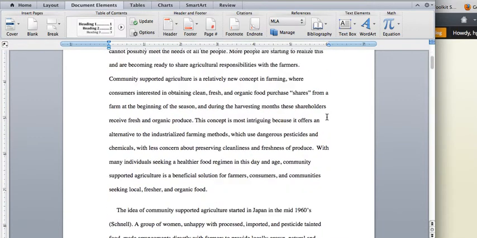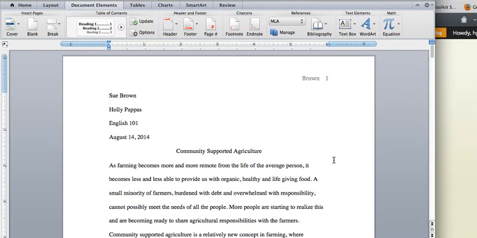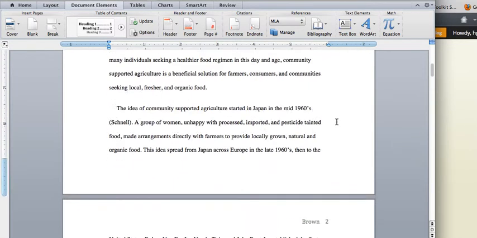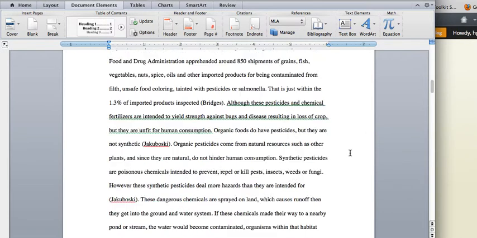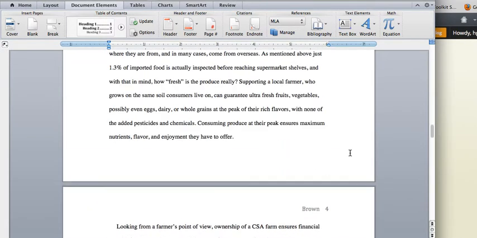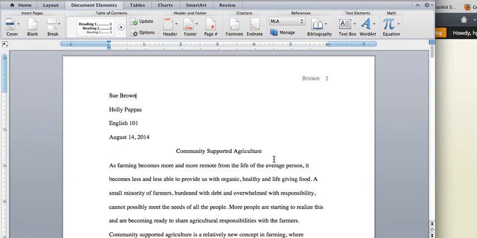If you do that, what happens if you make any editing changes along the way? The name and the page number are going to float around. It might not always be at the top. Whereas if you use the header function here in your word processor, it's automatically fixed. This is fixed at the top of the page, and notice how the page numbers are incremented. Brown 1, 2, 3, 4, etc. Okay, so we're done there.